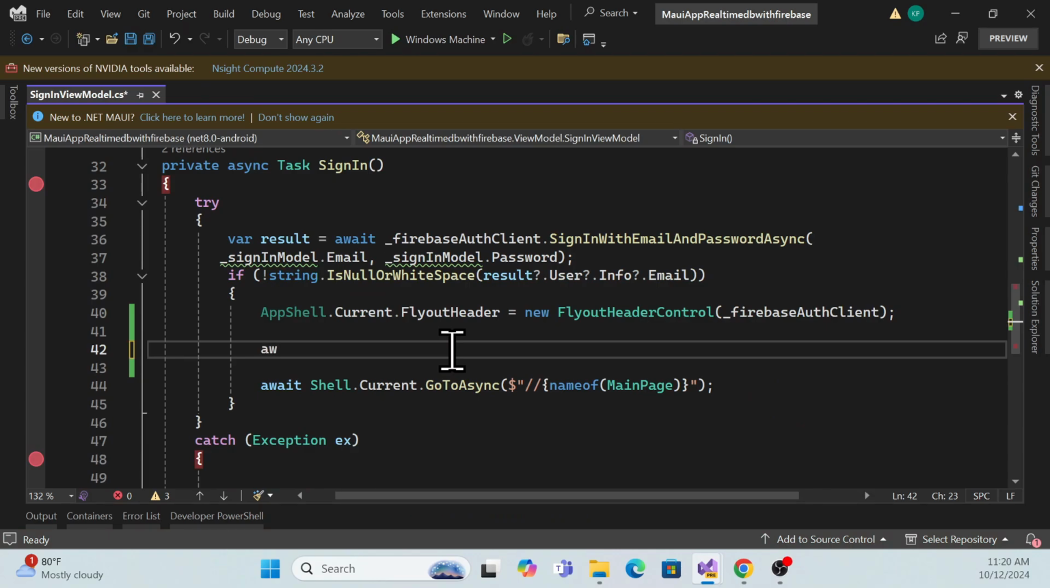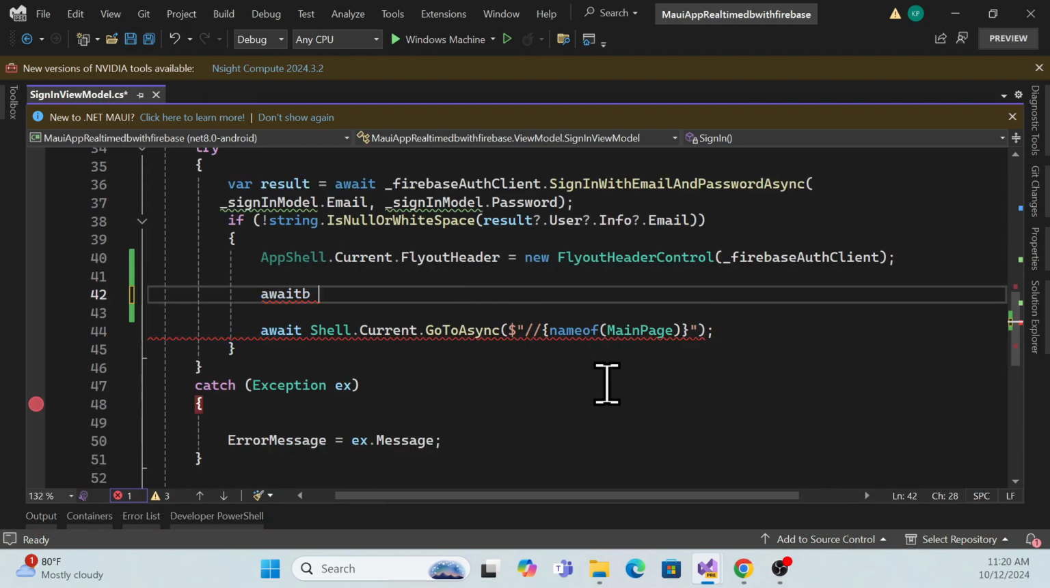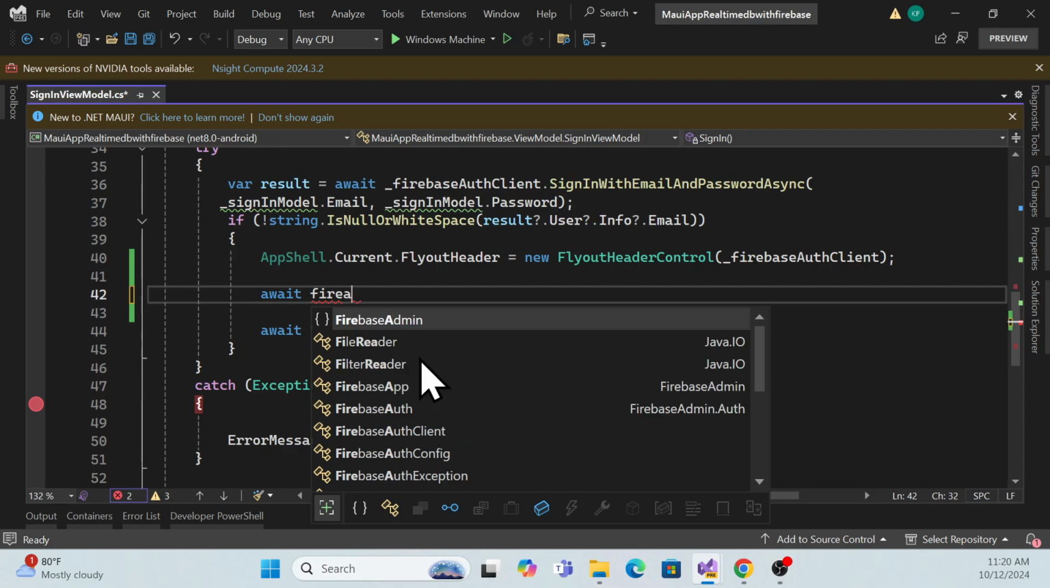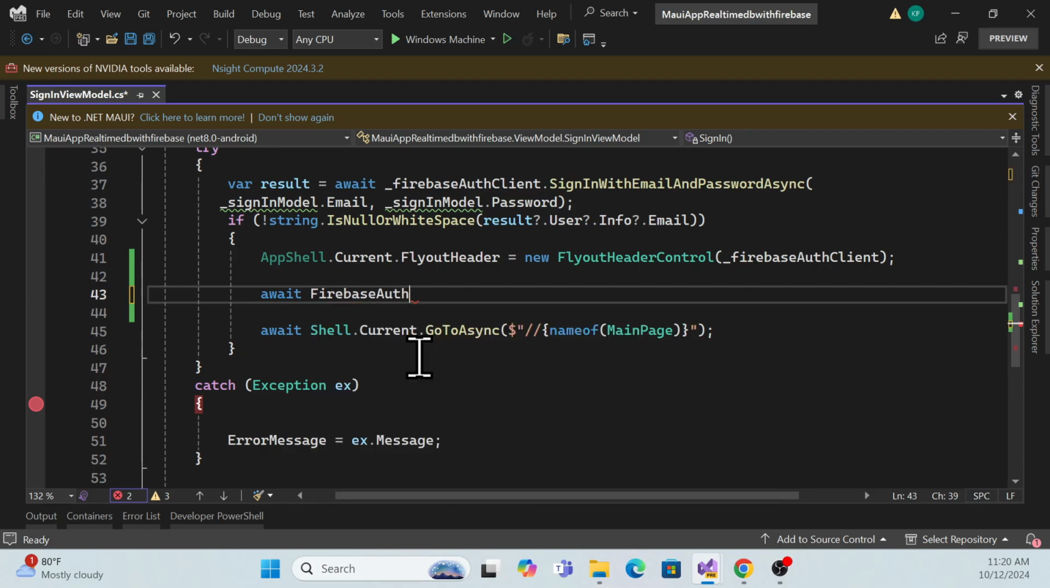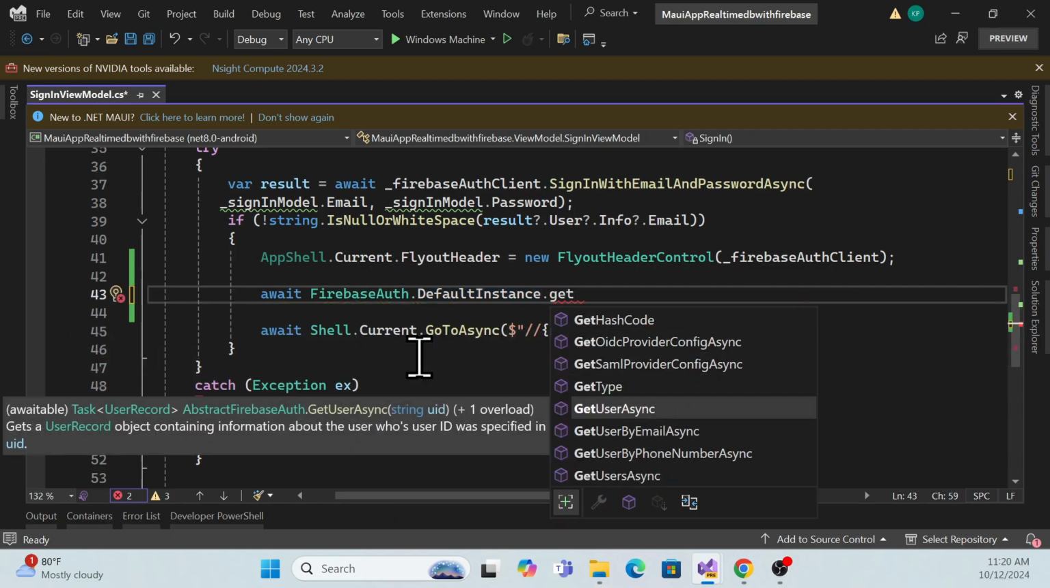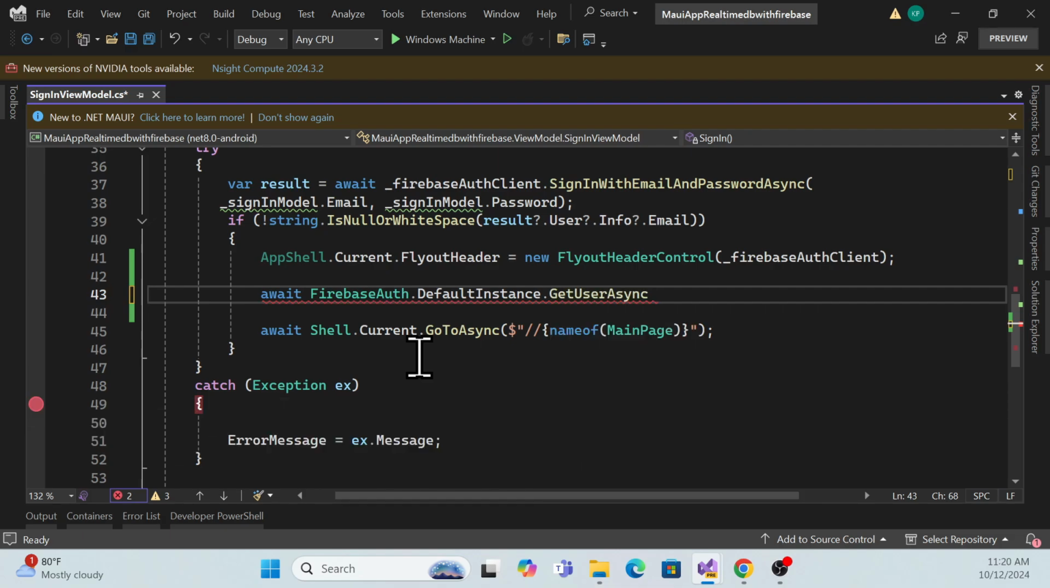So how can we call it? Simply, whatever we did in the last session, we use the implementation called Firebase Auth, and in the Firebase Auth default instance, dot get user, right? In this get user there are two ways: if you pass null, it returns all the users, and if you pass a particular ID, it returns that particular ID's information.